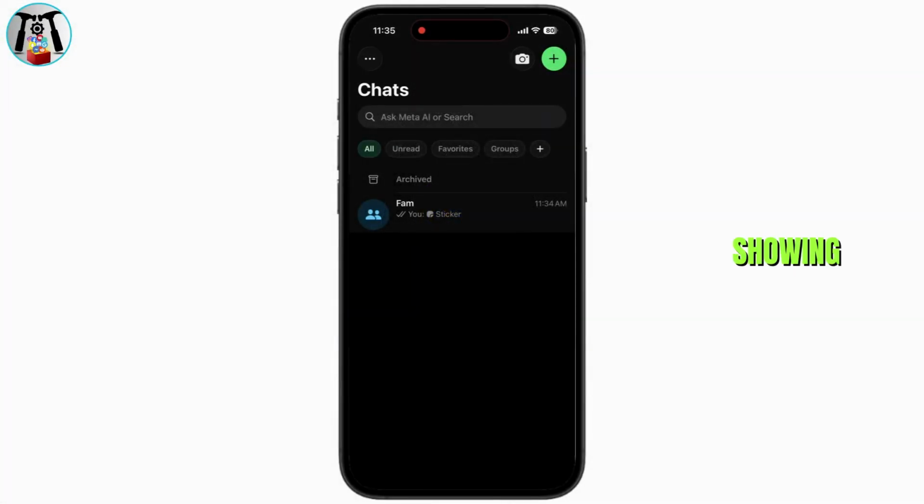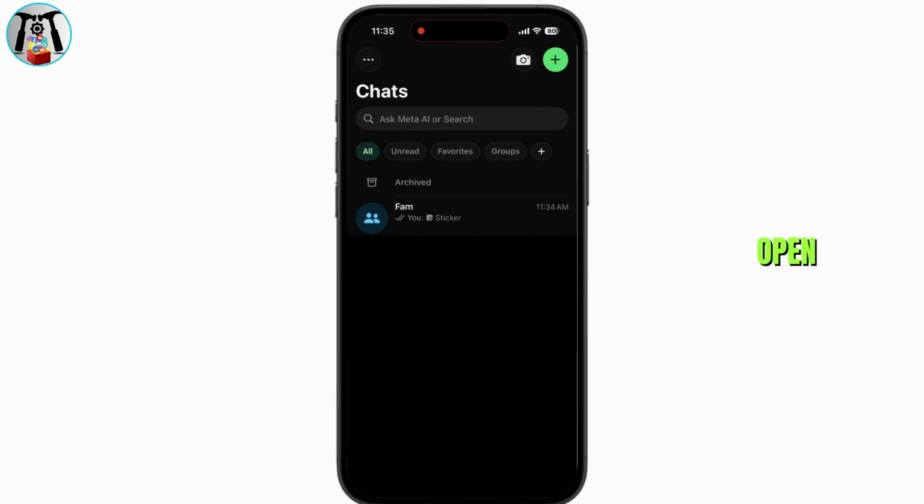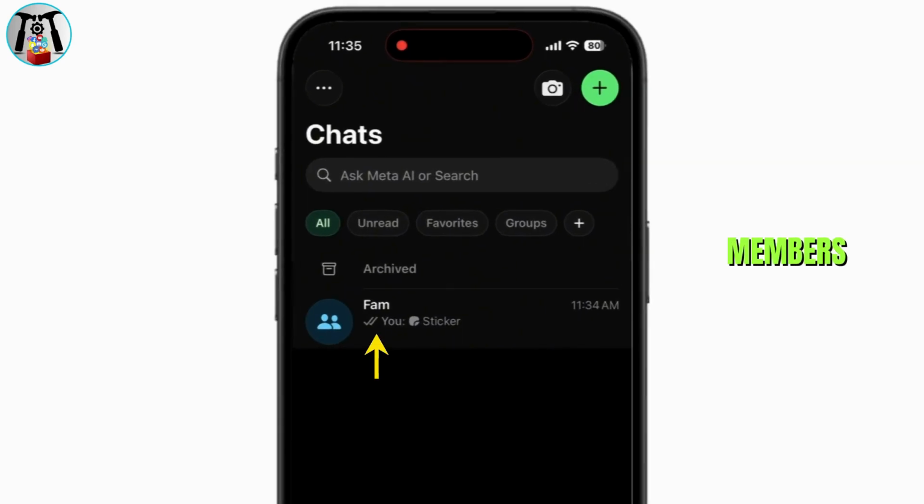In this guide, I will be showing you guys how to add someone to a WhatsApp group without being admin. Let's get started. First, launch your WhatsApp. Make sure you have already logged into your account. Navigate to the chats page. Then open the group conversation where you want to add members.